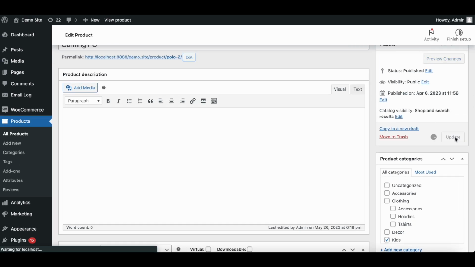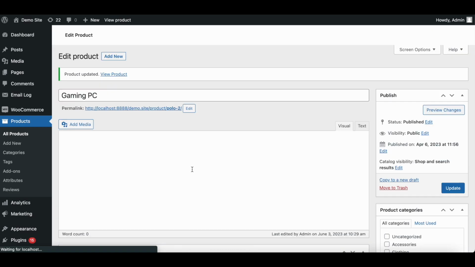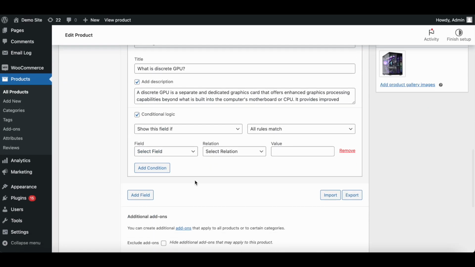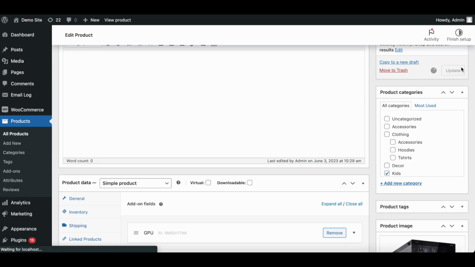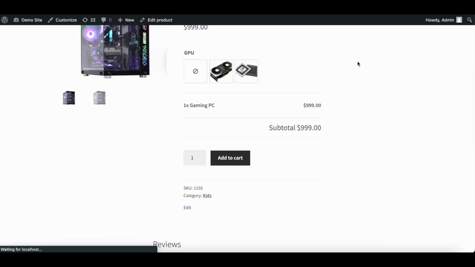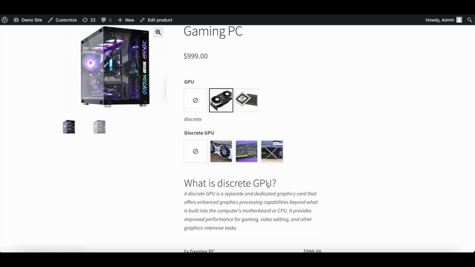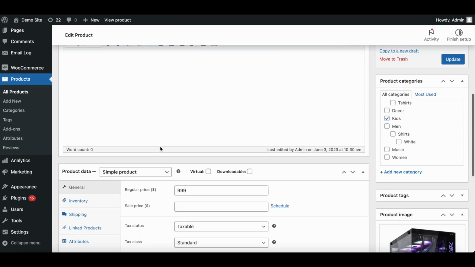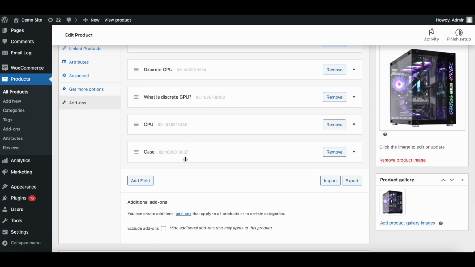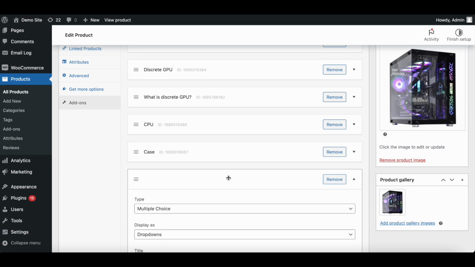And you see the notice that we should re-update the post, because when you add a new field, we need to sync it with the database to know what conditions can be set for it. So now when we have updated the product, we can find the conditional logic set here, and we want to display it when discrete GPU is selected. Now let's refresh the page, select the discrete GPU, and you see the additional field with header and explainer is set here.